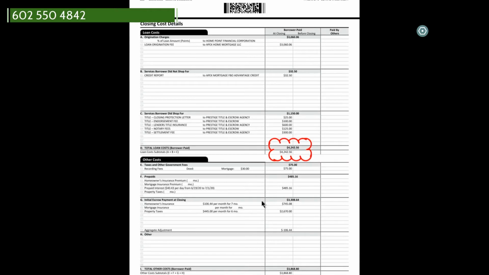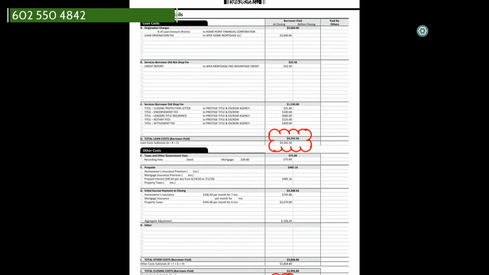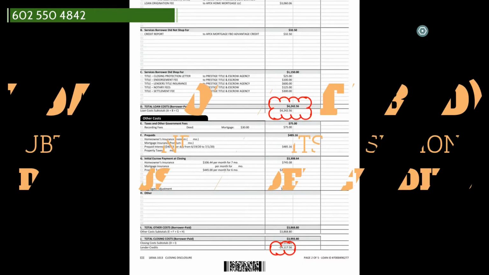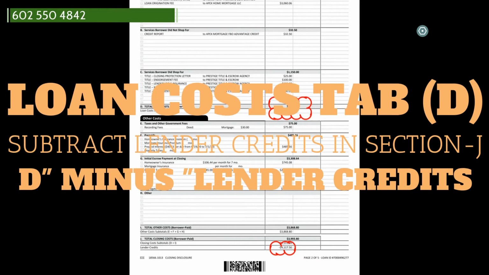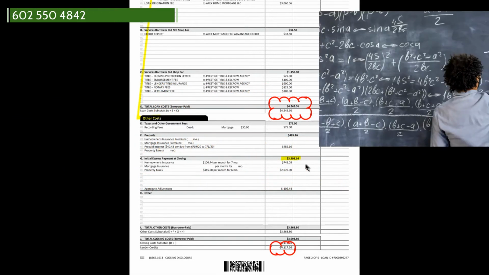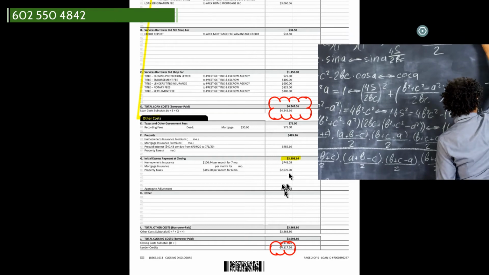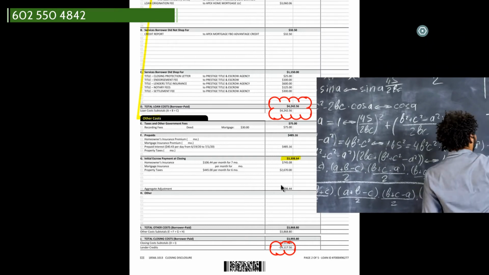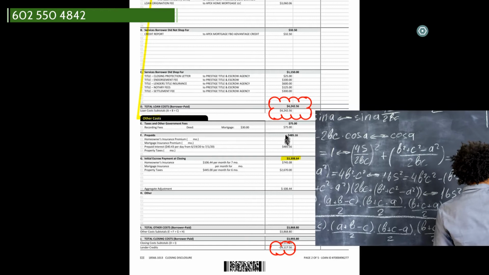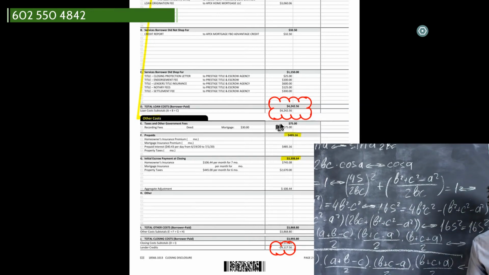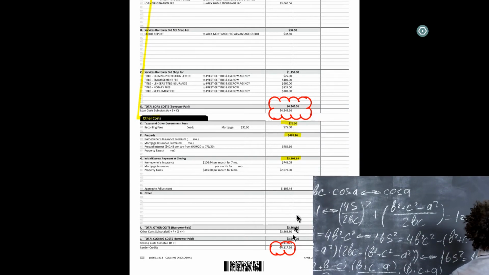So again, going back to page 2, what are we focusing on? We are focusing on two things. One is the loan cost tab. The second thing is the other cost tab. So the other cost has nothing to do with the loan. So whatever you see, let's say you see 3308 for the initial escrow payment, that is your cost. Even though it's a zero cost loan, that is your cost. Then your prepaid interest, that is your cost regardless of the loan. Same with the taxes and government fee.